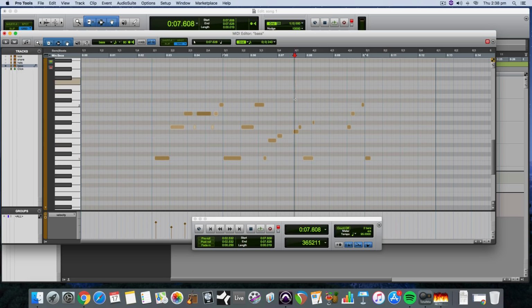Alright, so what I'm going to do is just grab that first half. I'm going to manually just quantize this a bit. I just double clicked in an empty space to make a MIDI note there.